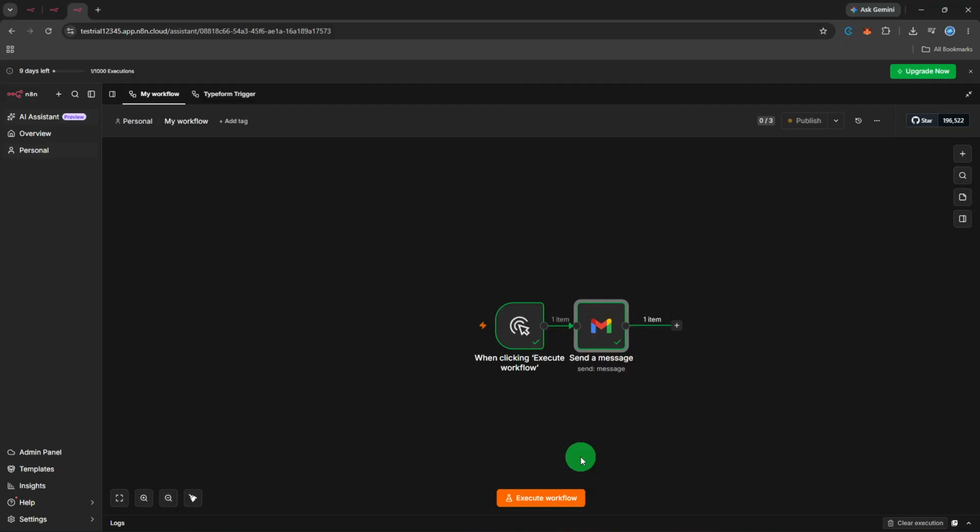tools. To recap, you add the Gmail node, select your credential, set resource to message and operation to send, fill in the recipient, subject, and body, test it, add dynamic values, connect a trigger, and activate. Every time the trigger fires, an email goes out automatically.